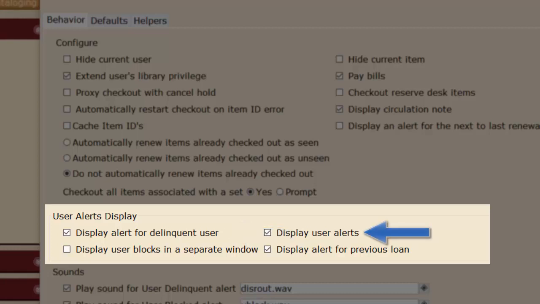Display user alerts. Displays a message during checkout with important information from the user record, if the user has alerts such as available hold, claims returned item, privilege expired, and so on. Display user blocks in a separate window. Displays the user information in a separate window. By default, this option is not selected.